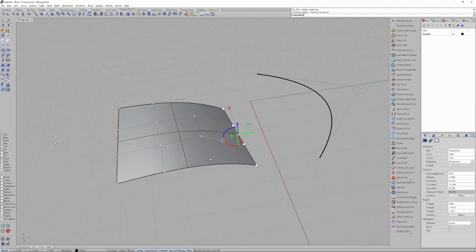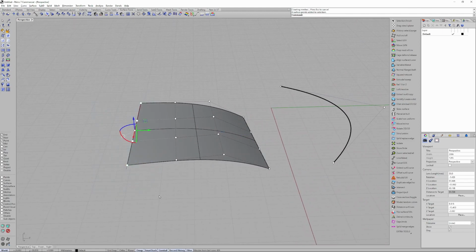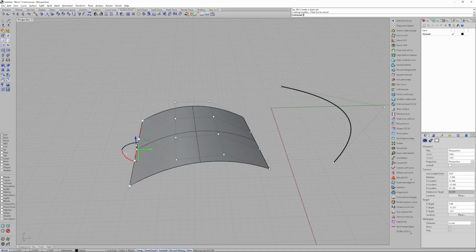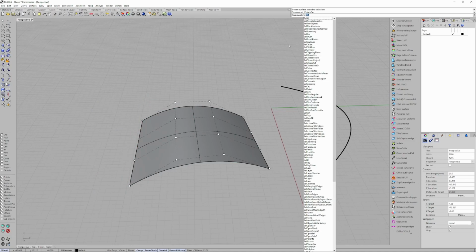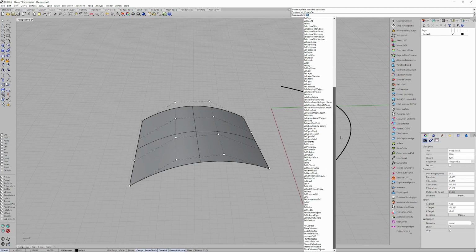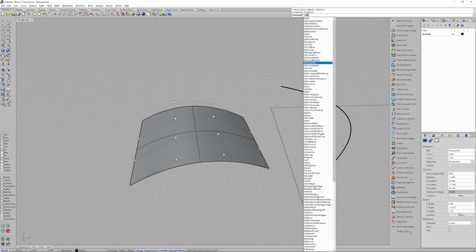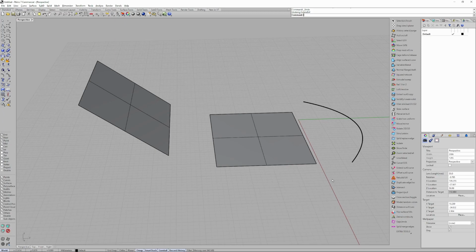Next I'm using a simple box selection, and there's also a lasso selection, which is called fence here. If you type SEL into the command line, you get a list of all of the commands which have to do with selections. Two other basic surface manipulations are extending and, of course, trimming.